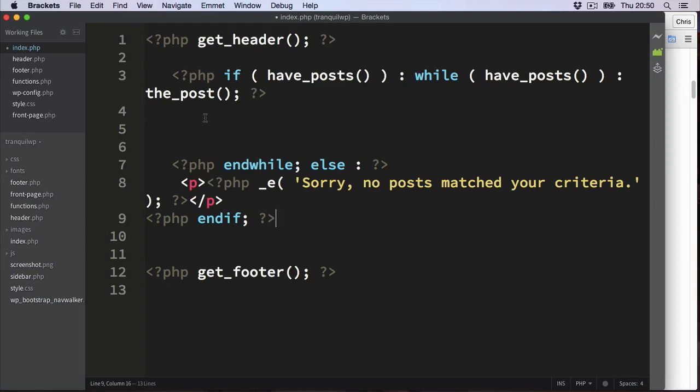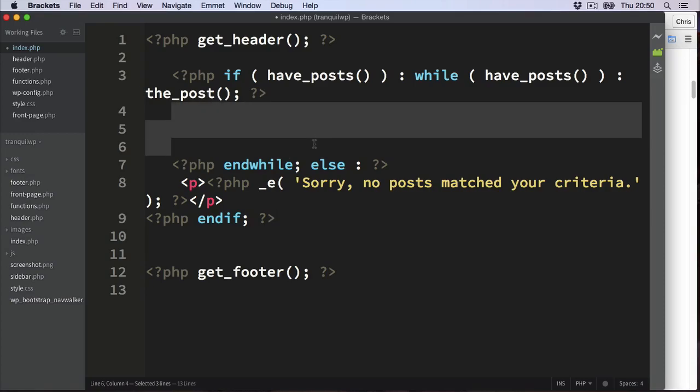So if you know a little bit of PHP, this should look quite familiar. If not, basically all that's happening is WordPress is checking if posts are available, and while posts are available, it's going to loop through the content that we put in here very soon. And then if there's no more posts, it ends the loop. And then else, if there's no posts, echo out to the browser the words "sorry, no posts match your criteria."